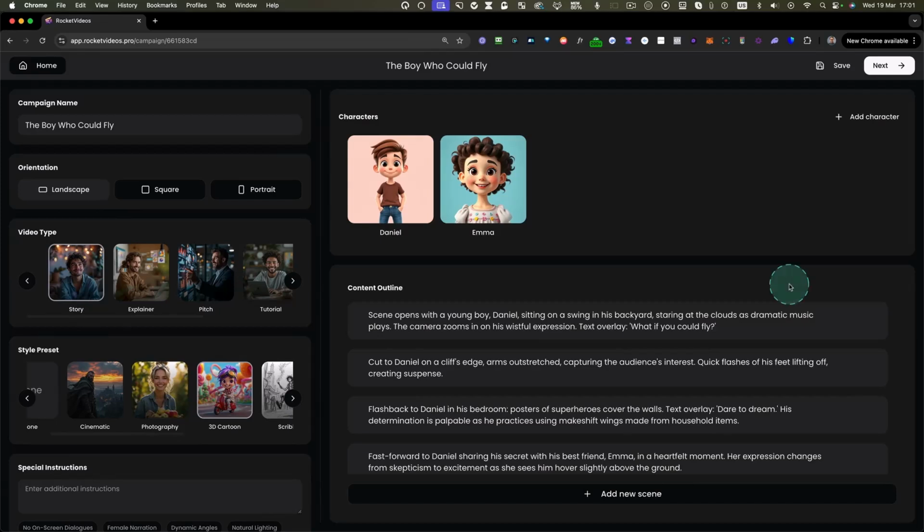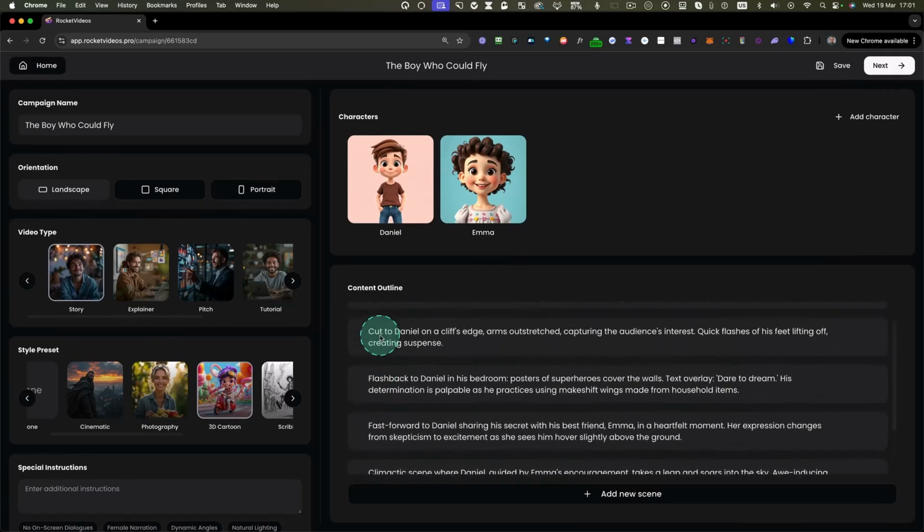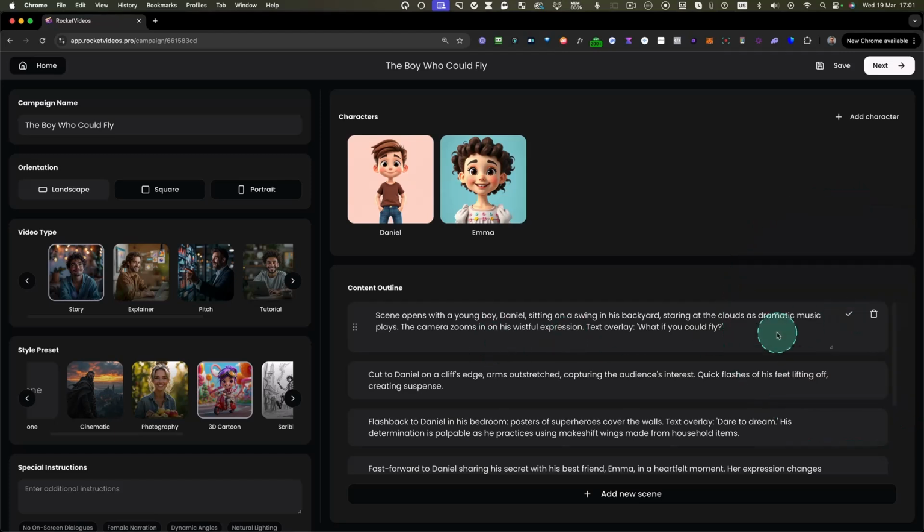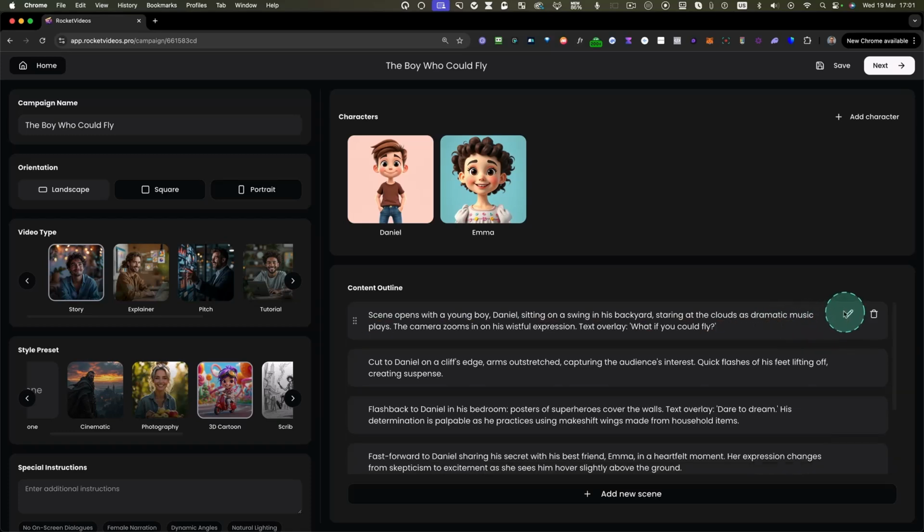So as you can see here, this is the outline of the story where you can make modifications if you like. So this is the whole outline. If you want to make changes, you simply click on this pencil. And that means that you can type anything you like here. In this case, I'm going to keep it the way it is, just for example purposes.